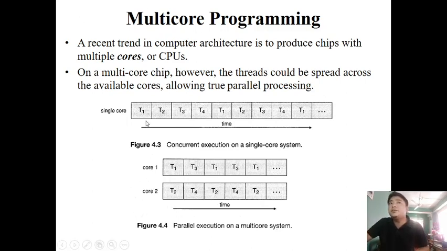Now in case of a single core system, you may assign these threads to the processor in this random fashion. So T1 will be executed first, T2 will be executed second, and so on. So the CPU will be switched from one thread to another thread, another thread, and so on. This is how it will work in a single core, right?